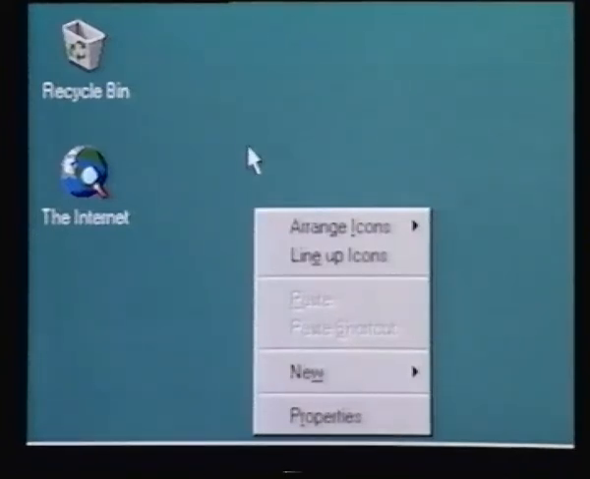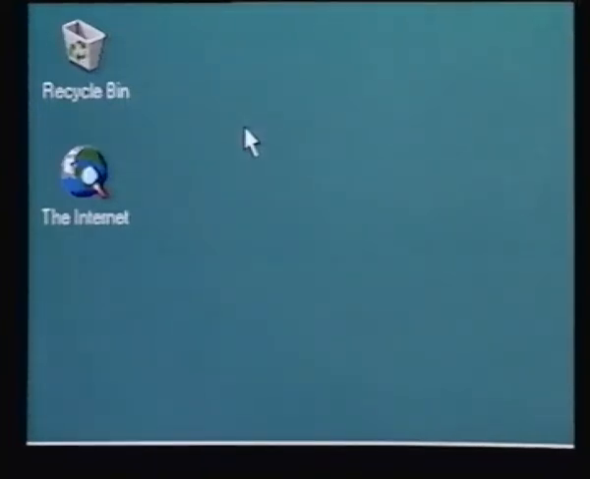Let's place the pointer on an empty spot of the desktop and click the left mouse button. The menu closes.